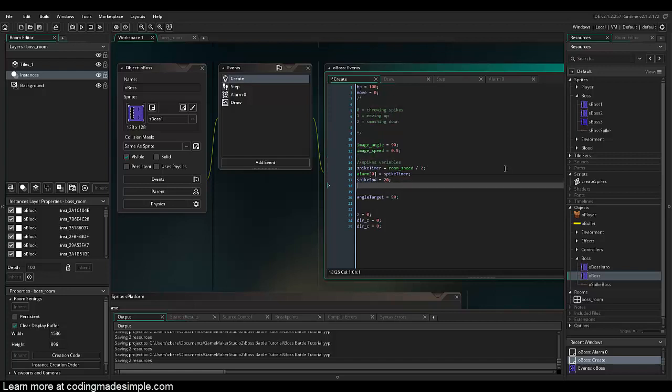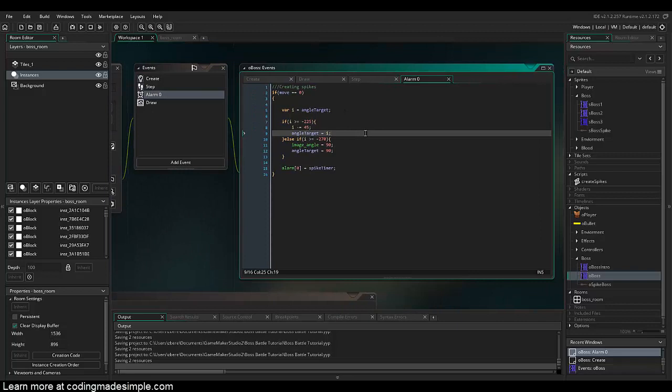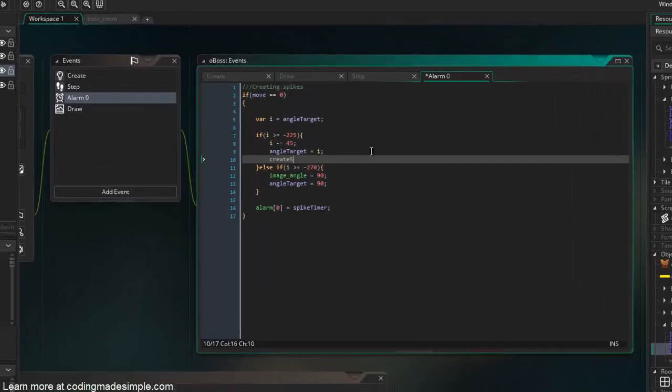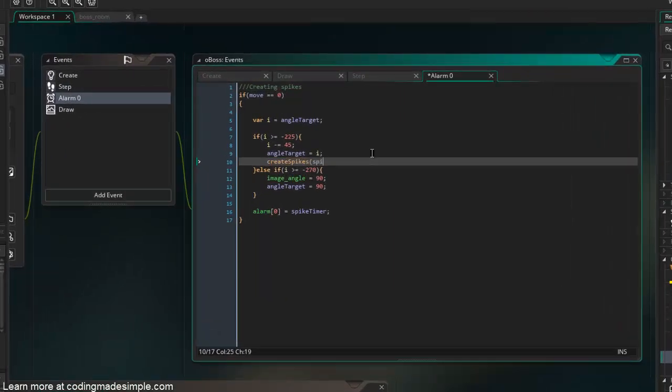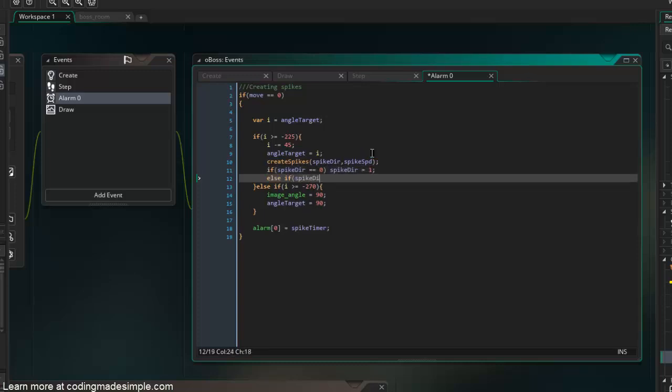All right, and what we're going to do here is create one more variable actually. We're just going to call it spike dir equals 0. And in our alarm 0, we want to set angle target to equal I, and actually let's create the spikes real quick. So let's call the script create spikes, our spike dir, and our spike speed. Okay, so it starts off at 0. So now we're going to say if spike dir equals 0, spike dir equals 1, else if spike dir equals 1, spike dir equals 0. So that just switches it back and forth.